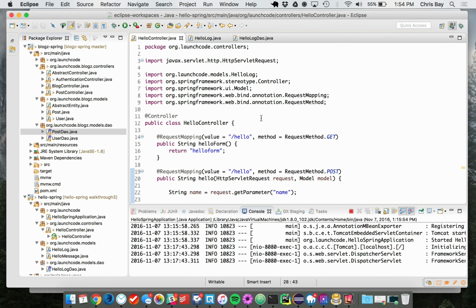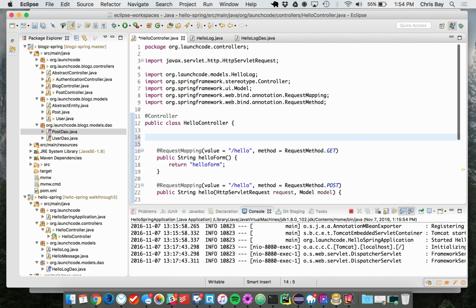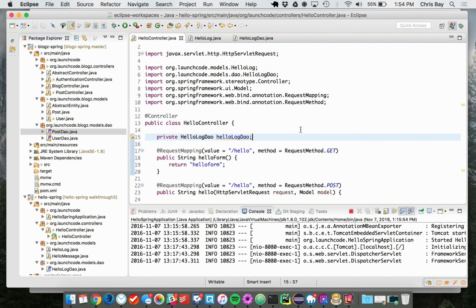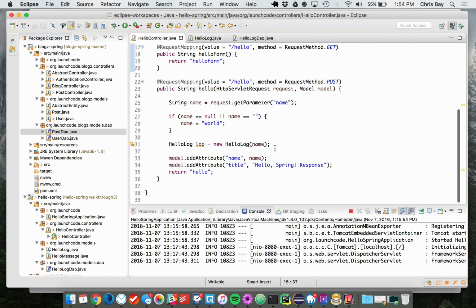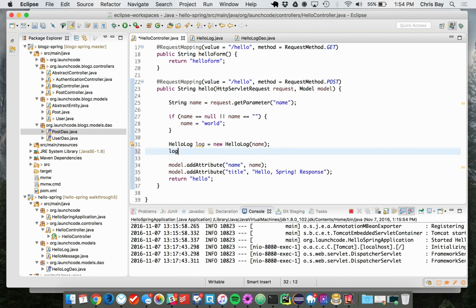create one in my controller, right? I need a private hello log DAO. This is just going to be an instance property for my controller class. And I want to be able to do something like down below, when I create this log item, I want to be able to say hello log DAO.save log. That will save that object to the database.